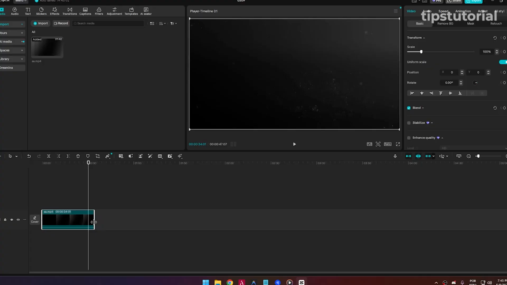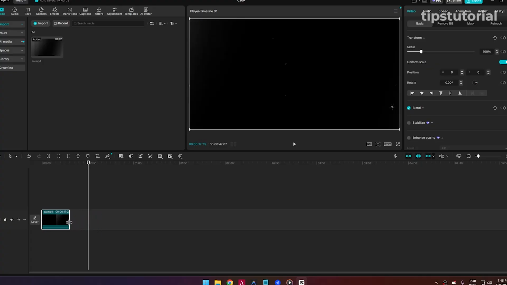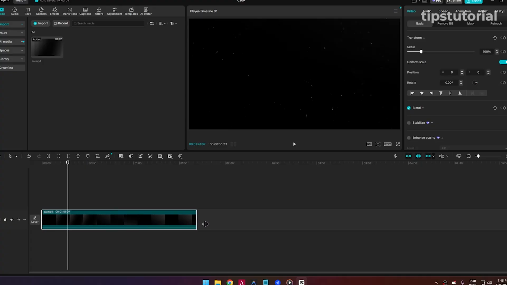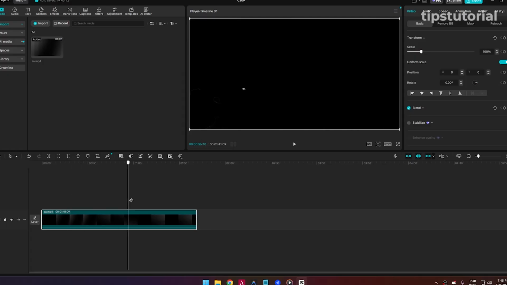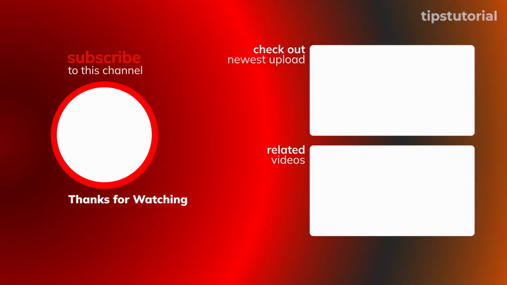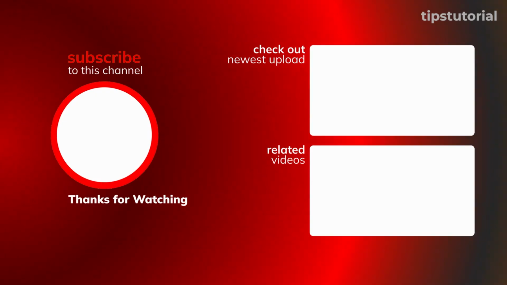This is quicker for removing a few extra seconds at the start or end of a recording, and it keeps the timeline cleaner, since it doesn't leave behind extra clip segments that you'd need to delete separately. That's all it takes to cut and trim videos in CapCut on PC.